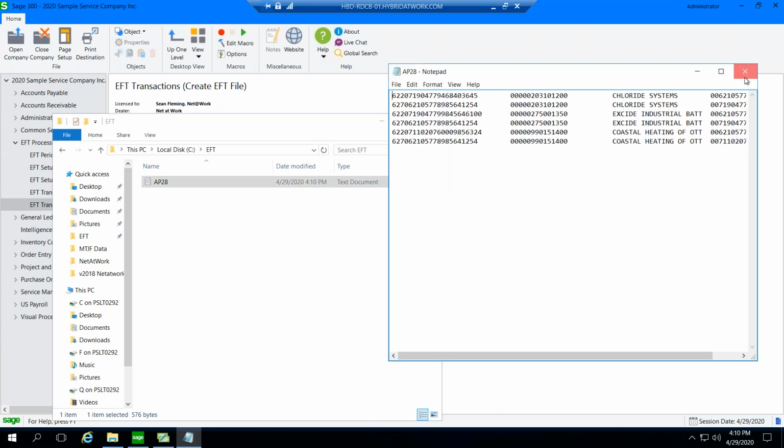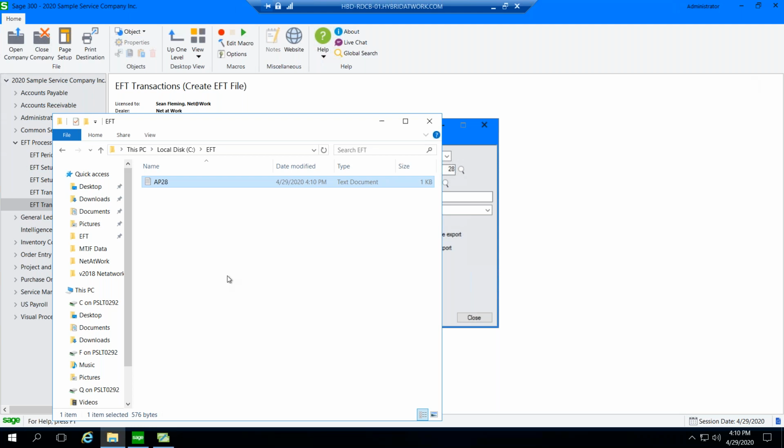And again, this also handles multi-currency. It handles foreign banks. It handles any format that has been needed by a bank. Orchid has been able to create that. You would take this file and then you would upload it via your bank's web interface, and then you're done. All your checks are going to be sent.